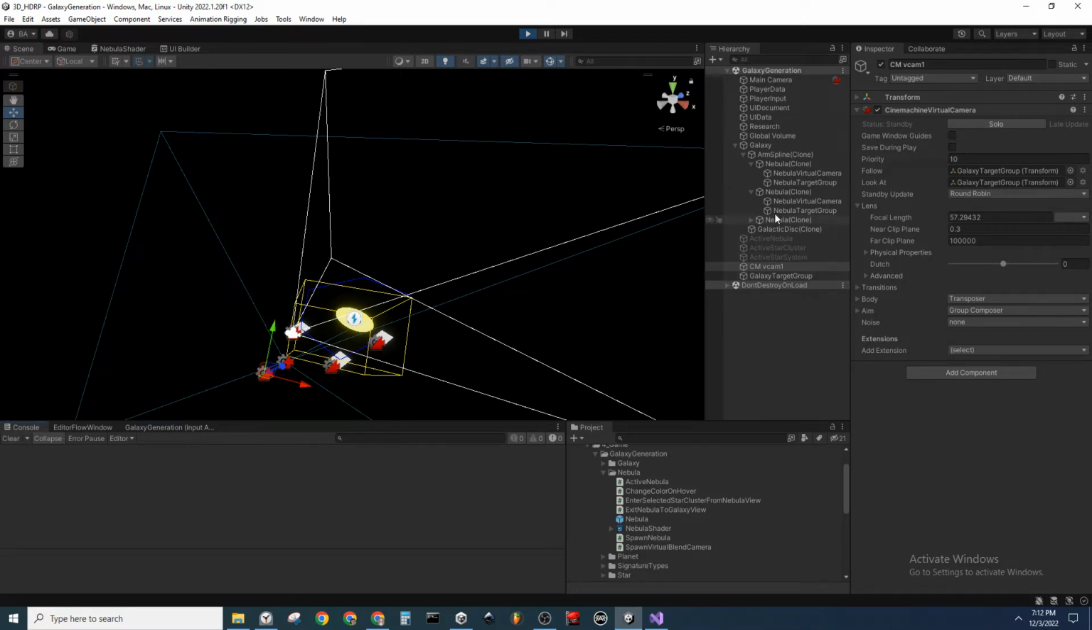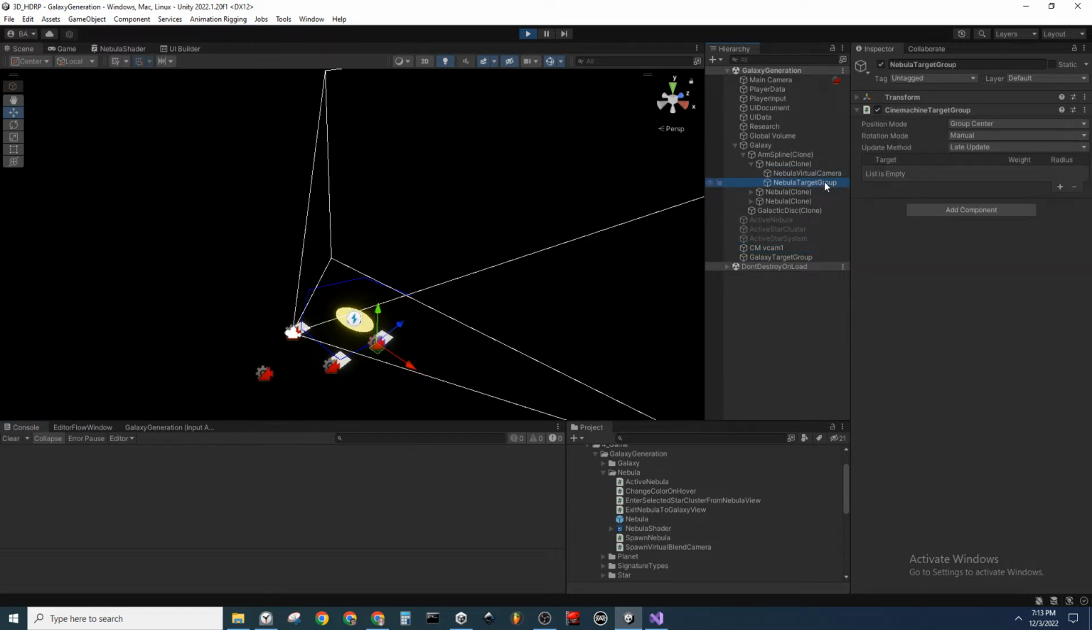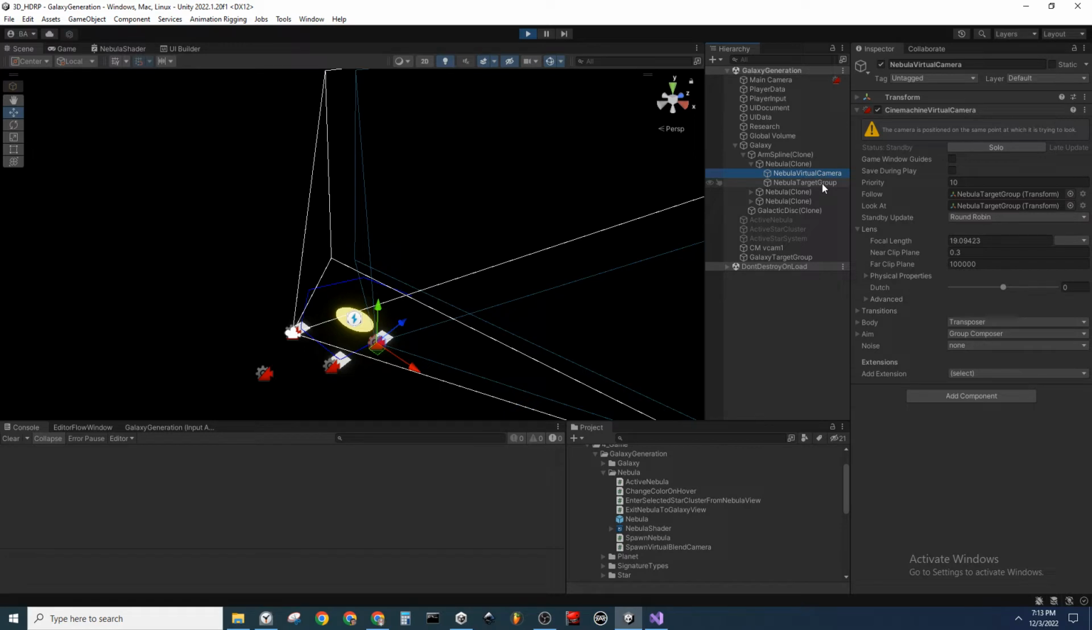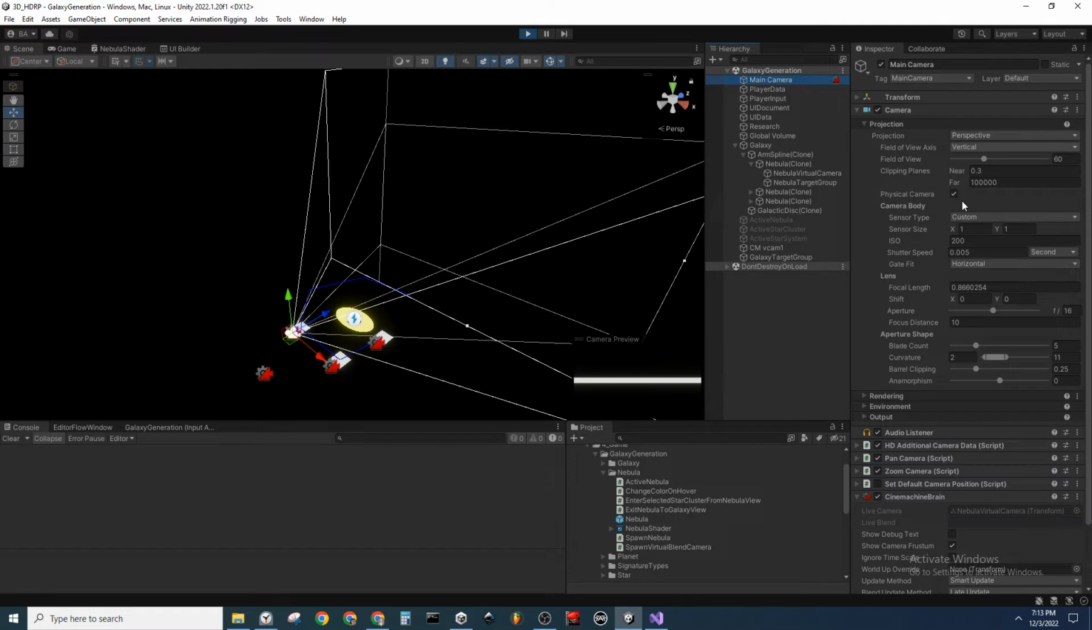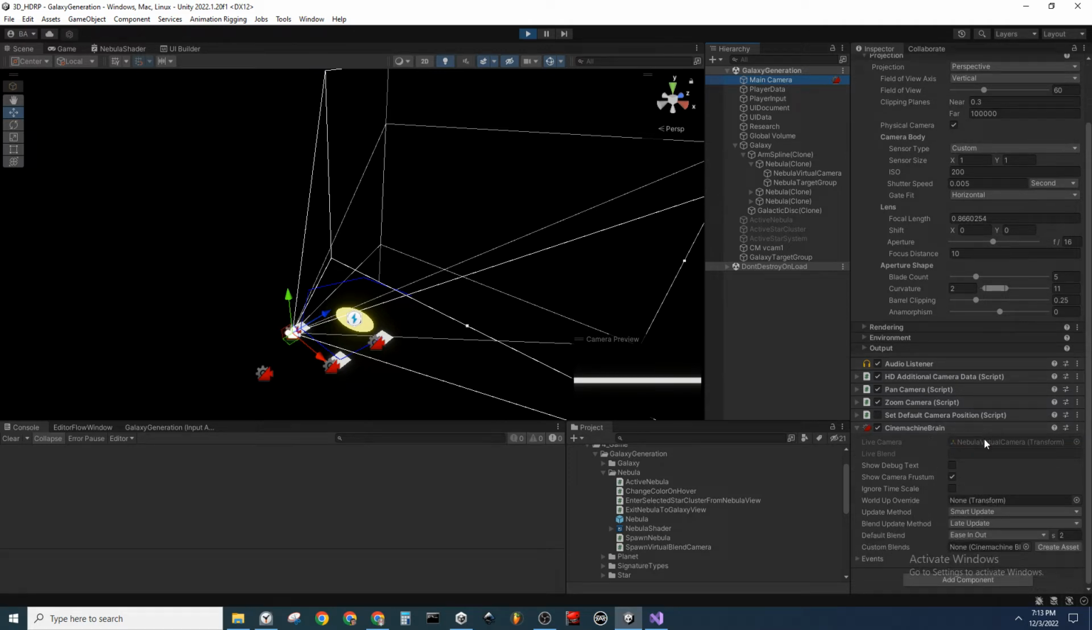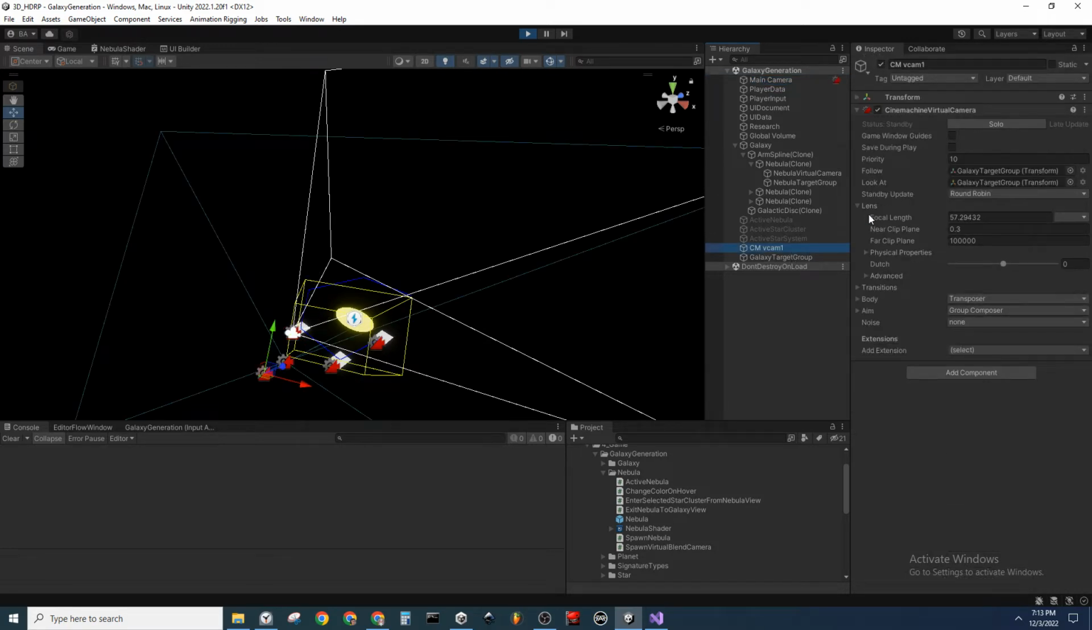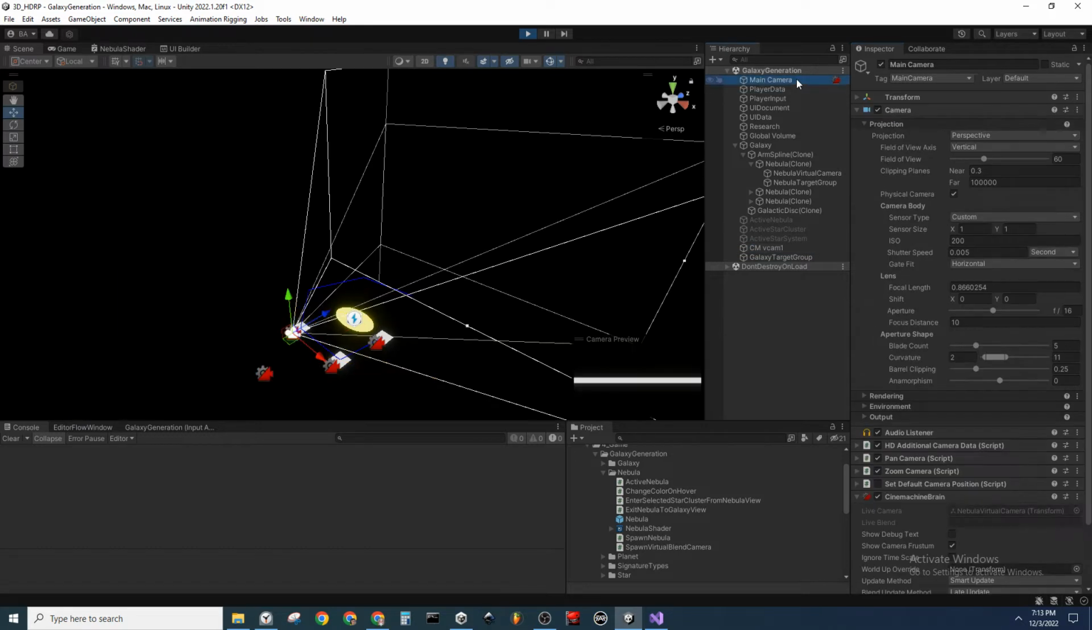Okay, so I'm remembering what I messed up here. Every time I spawn a nebula, I set it up to spawn a new virtual camera, and what I'm currently finding is that the main camera is picking the incorrect virtual camera. Which means what I was doing here is correct, right? I didn't set this to live. This needs to be the live camera. And now is it working?